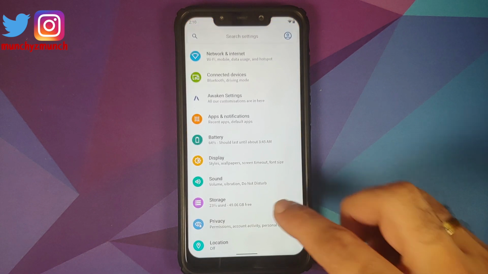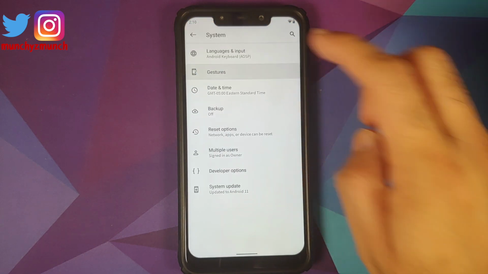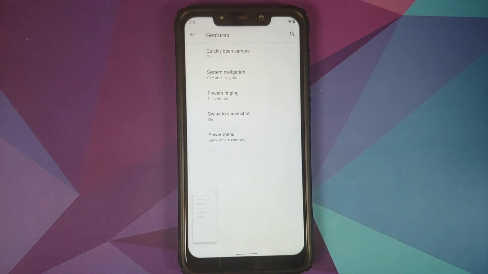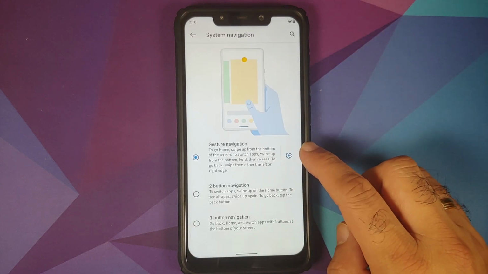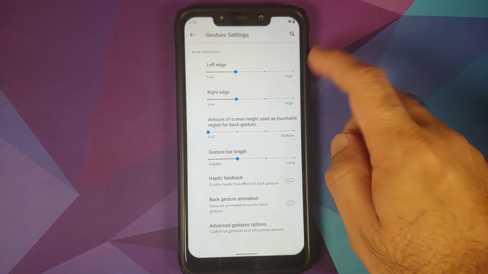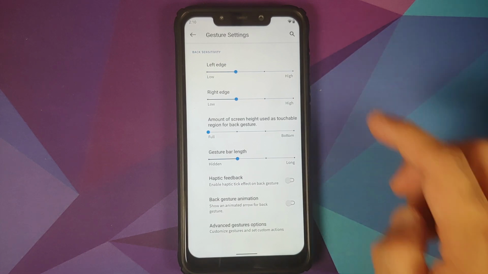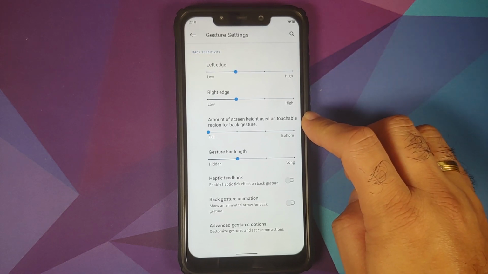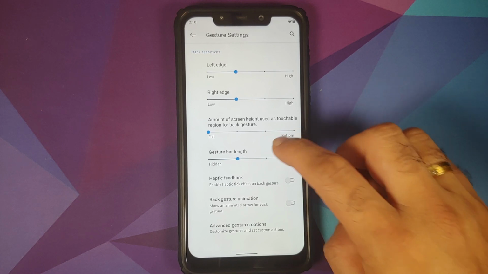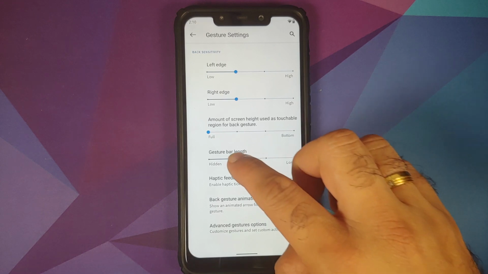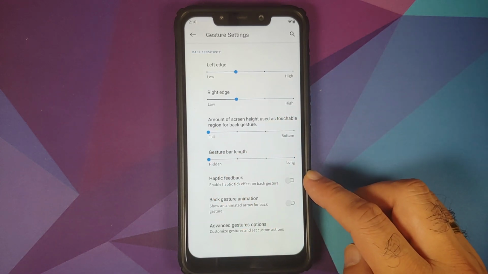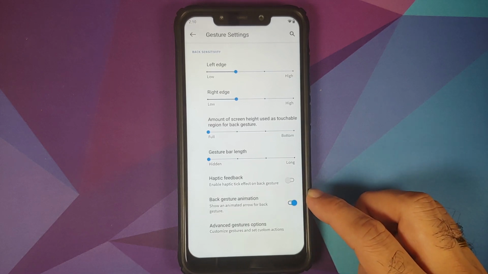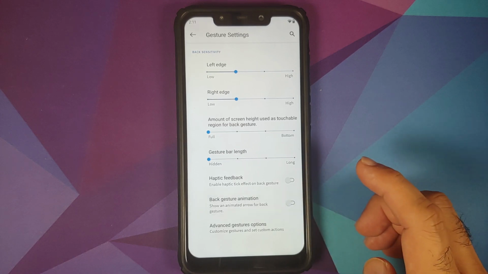Then major customizations have been added for gestures. So you can go into settings, system, gestures, and for starters, they have added 3-finger screenshot, works like a boss. Go into system navigation, make sure you are using gesture navigation, tap on settings, bam, here it is. You can configure the back sensitivity for the left edge and the right edge. Then you can configure the amount of screen height to be used as a touchable region for the back gesture. You can configure your gesture bar length, which does include the option of hiding it. Then in case you want to enable haptic feedback tick for the back gesture, you have a toggle for that. If you want to show an animated arrow for the back gesture, you have a toggle for that as well.